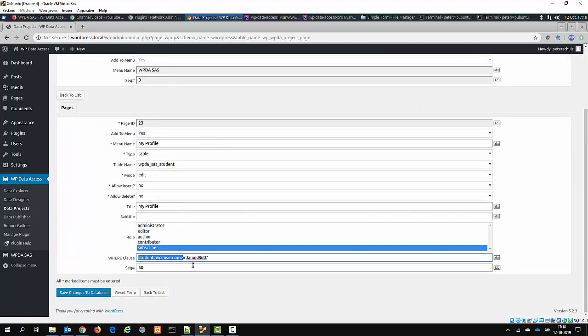So the username must be JamesBot, and that's because this is of course not what we want. So now everyone will see the profile of JamesBot as his or her profile. Now to make sure that everyone sees his own profile, you can use the $user environment variable. So this environment variable will be replaced by the WordPress user login of the actually logged in user.